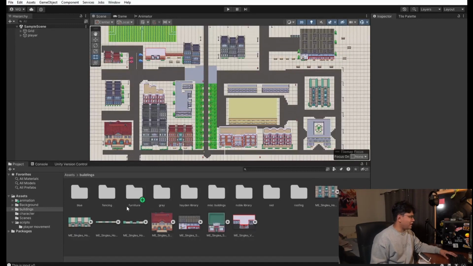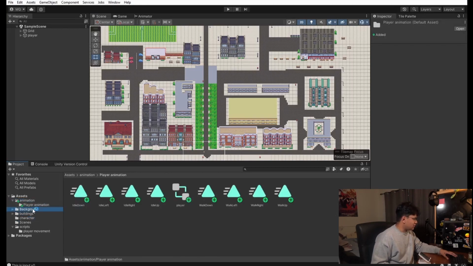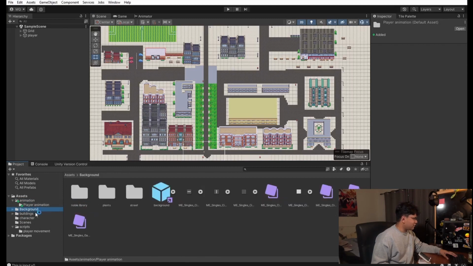Opening it up, we have the environment in which we created our game. So here you can see the assets that we have on the lower bottom half of this screen. We have the buildings that I uploaded. We have the character model that the player will be using. We have the animation scripts. And we also have the background assets.